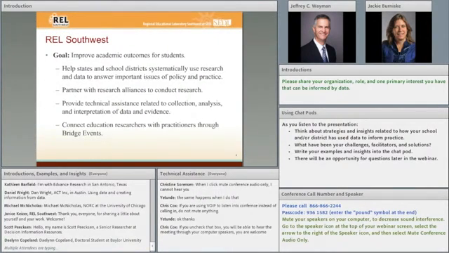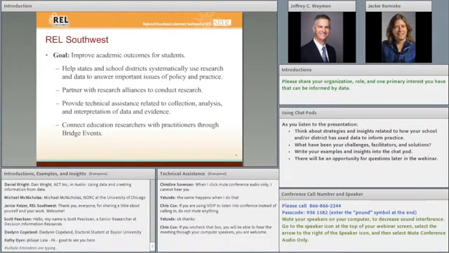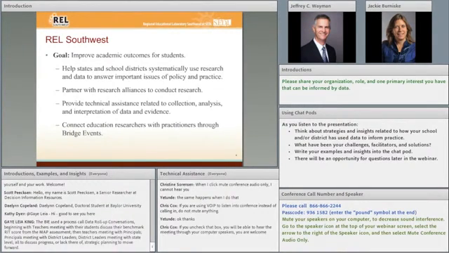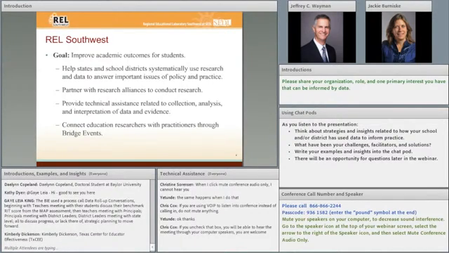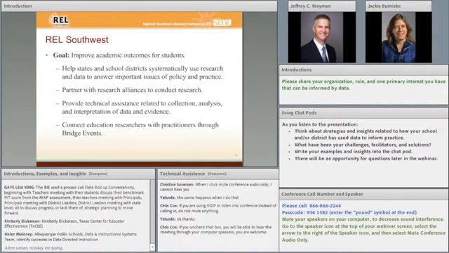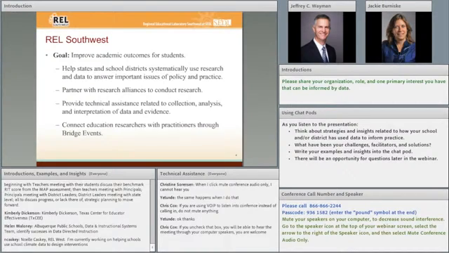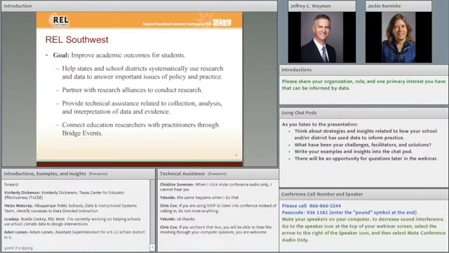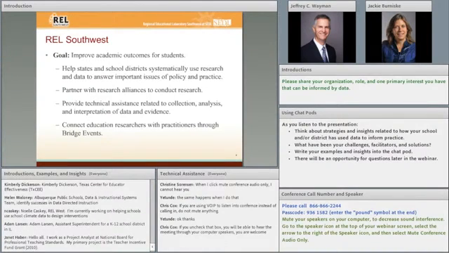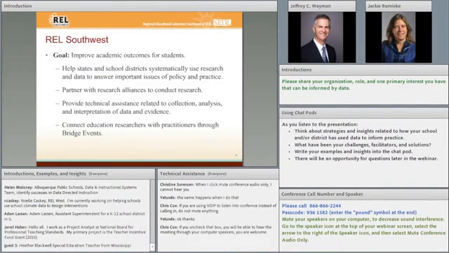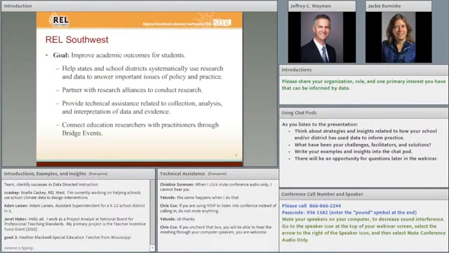So at the REL Southwest, you can see our goal to improve academic outcomes for students. And that is the goal of the other laboratories as well. We do that by helping states and school districts to use research and data to answer important questions of policy and practice. We also have 6 research alliances that we work with in the region. They are our partners in conducting all of this research. One of the primary ideas behind this REL contract is that researchers will partner with practitioners so that the research that is conducted will be relevant to practitioners and that we can bridge the gap between research and practice.